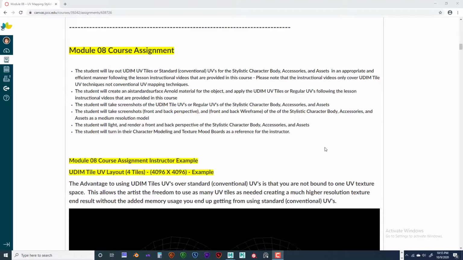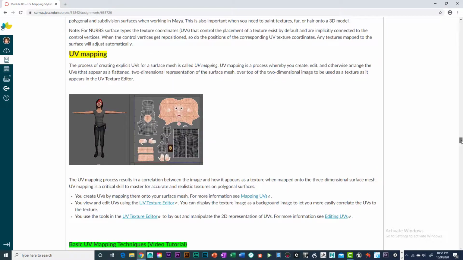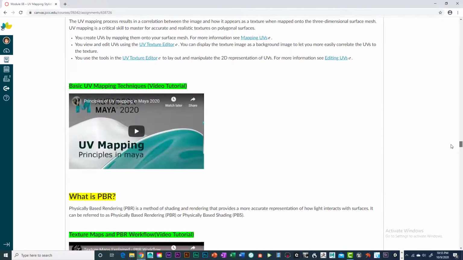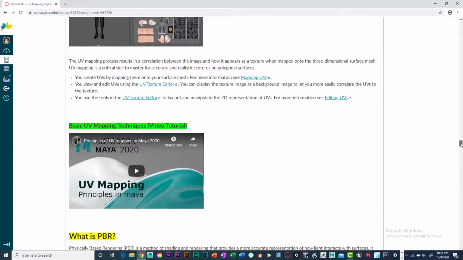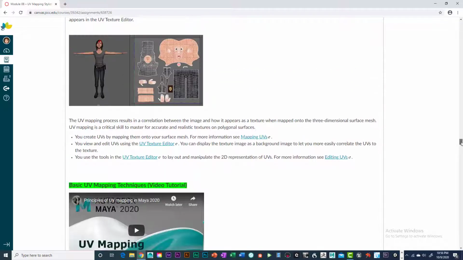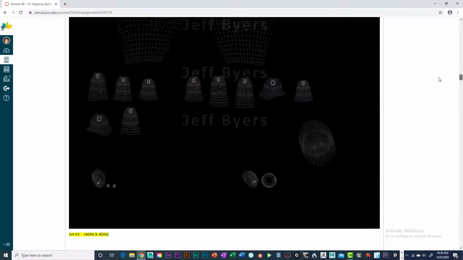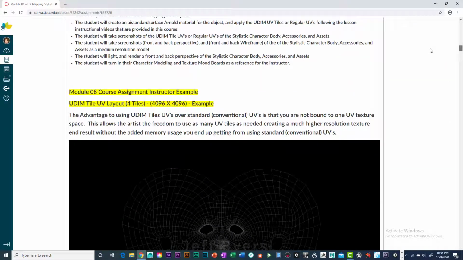And if you don't, there is a quick tutorial down here, basic UV mapping techniques, that can help you get started with that. If you need more tutorials on that, just send me an email at jbyers3@gcc.edu for hard surface modeling, UV mapping. Again, most of you know how to lay out UVs, so I won't take too much of your time going over that.